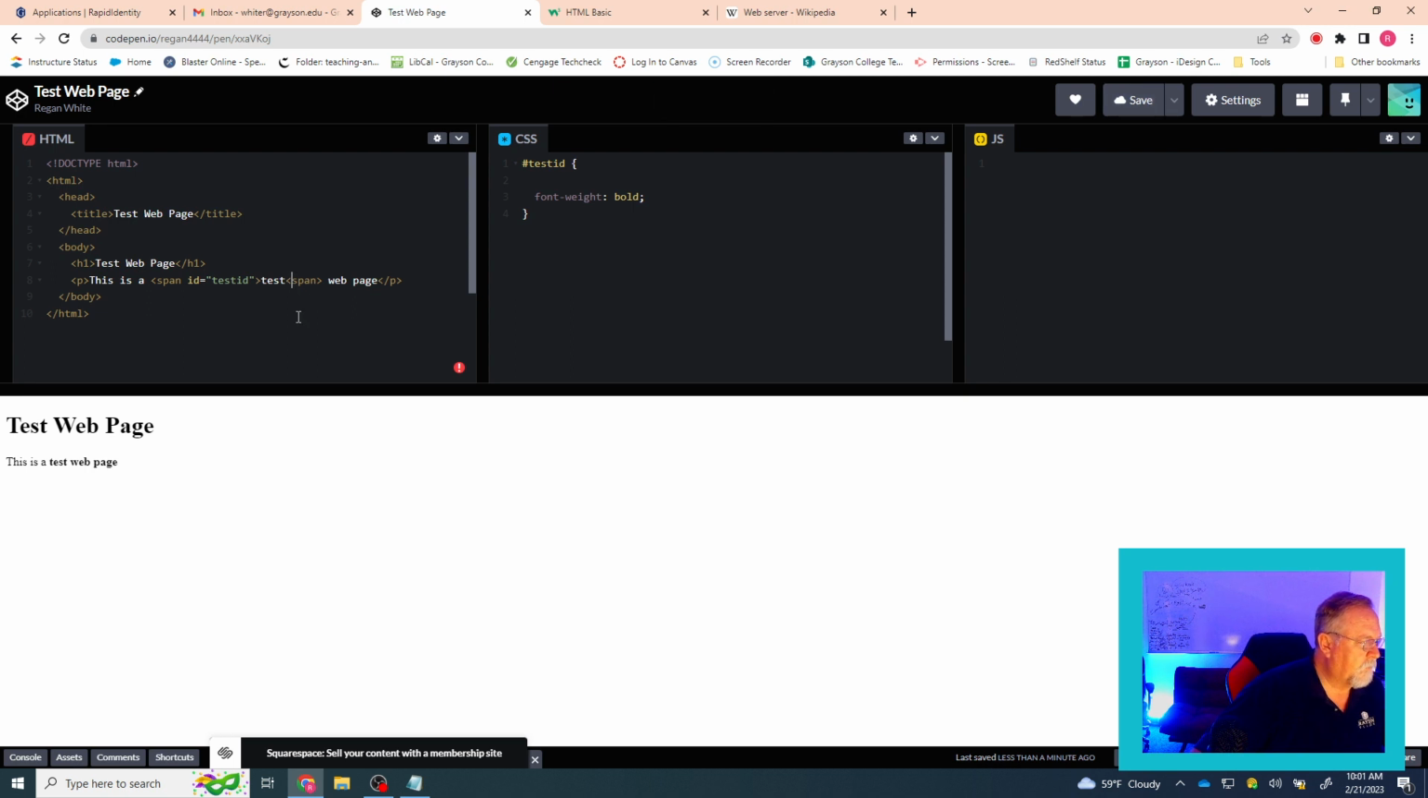Oh, because I didn't close it. There we go. I have to close that. There we go. Okay, so I got span ID, save. Alrighty, now I've created a span for that one word there. I've designated this word, separated it out from the line, and I've given it a name, test ID. The ID of that word is test ID.